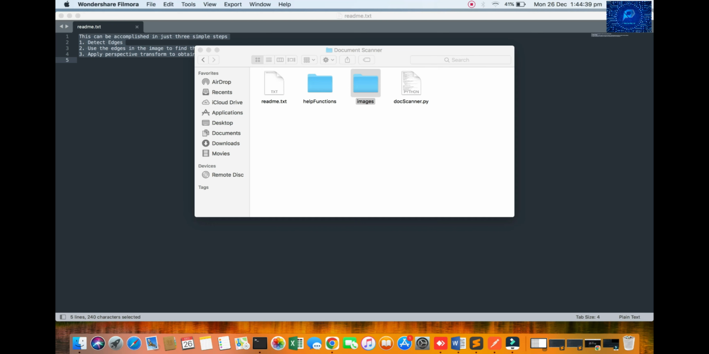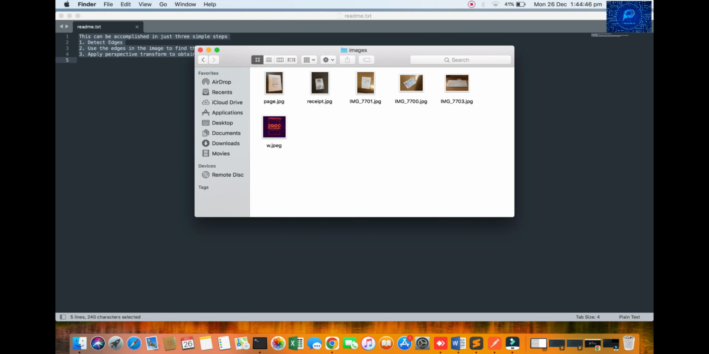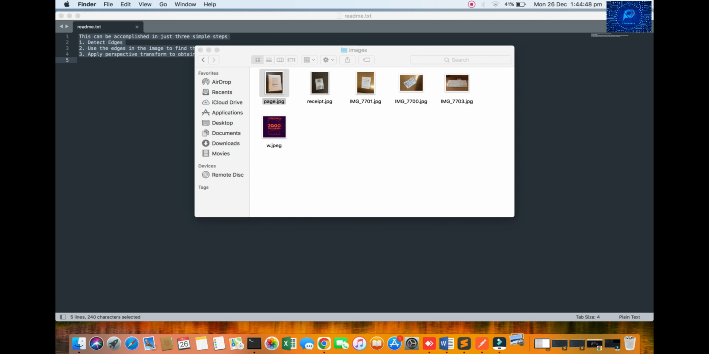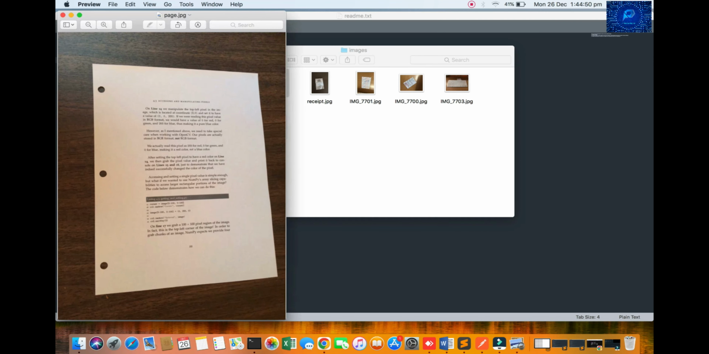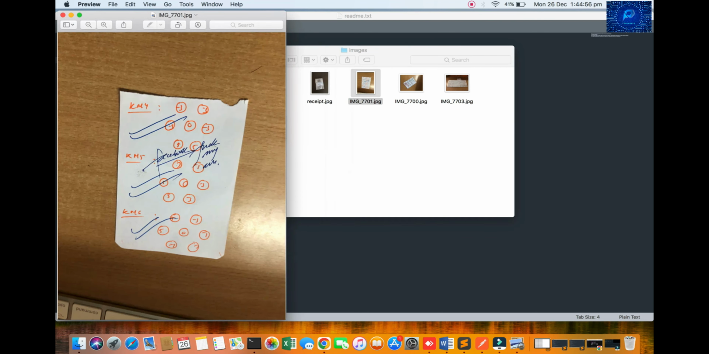In this video, we will discuss how to scan a document with an image-based approach. You use your phone camera or your PC. You can see the document, and we recognize the edges.